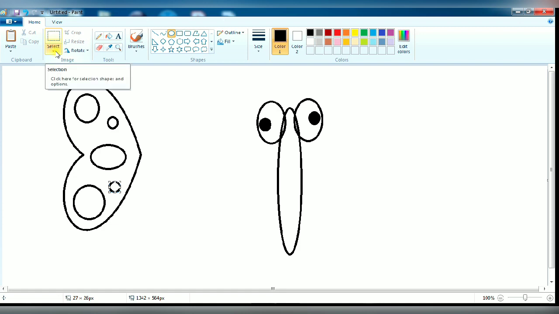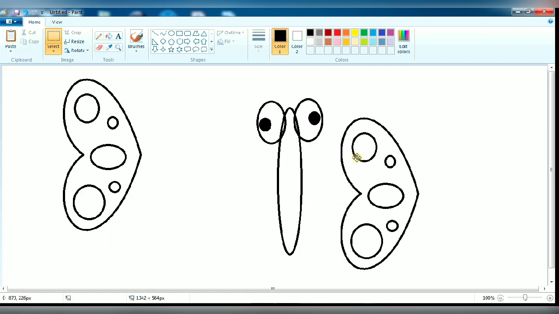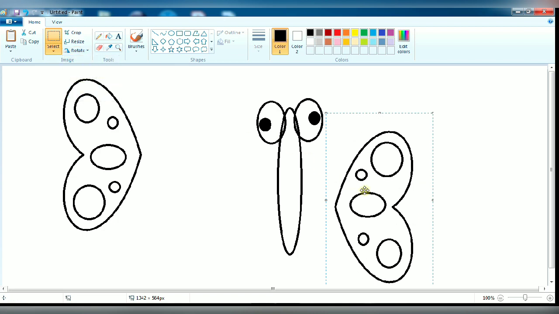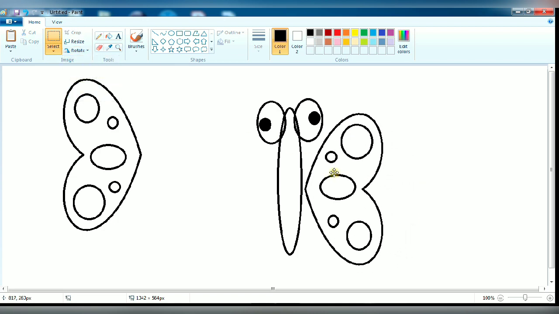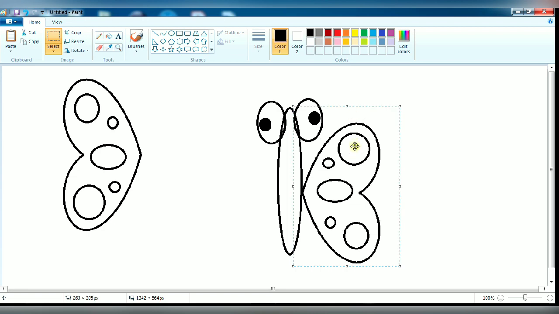Click on select and select transparent selection. Now select your feather, click on the copy option, click on the paste option. Duplicate feather is ready. Now click on the rotate option, click on rotate 180. You see here, by holding the selection area you can resize your feather. You can see here how I am doing.